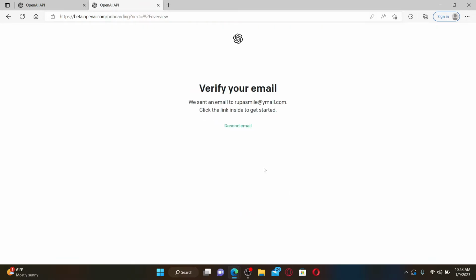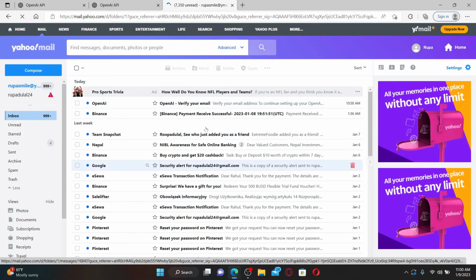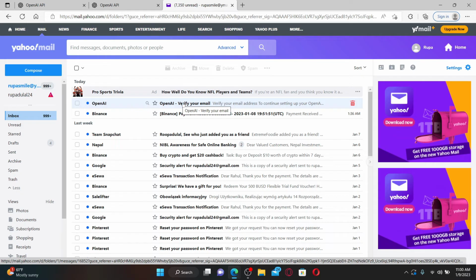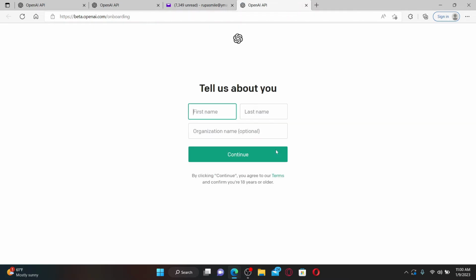Now, verify your email address. Go ahead and open up a new tab and open up the email that you used in order to register. Once you open up your email, go and open up the message that you received from OpenAI. Click on verify email address. And once you verify the email address, you'll be taken to the next step.